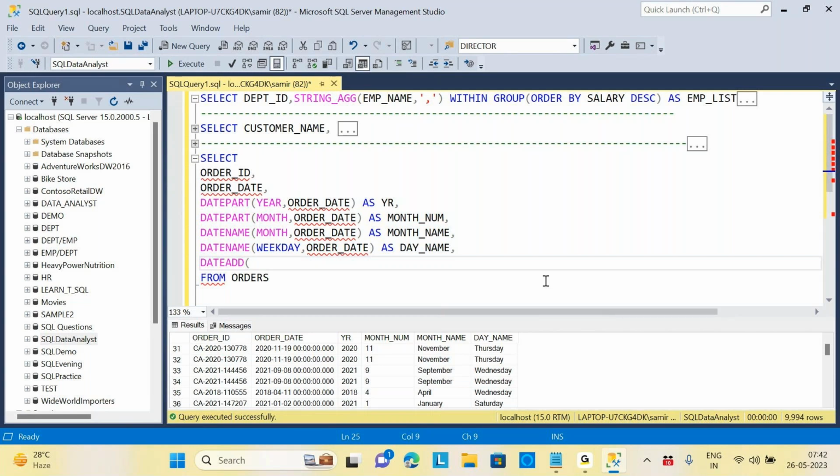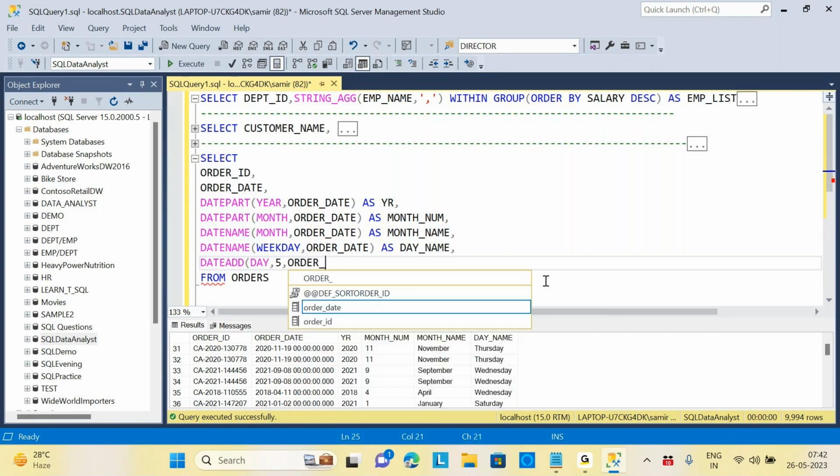Okay. So here, date add will take 3 parameters. The first parameter is what you want to add. Whether you want to add year, day, month, week, what you want to add here. Let's say I want to add a day. Then the next parameter would be how many days. So let's take 5 days. Then on which column? I will say on the order date column. It's date add.